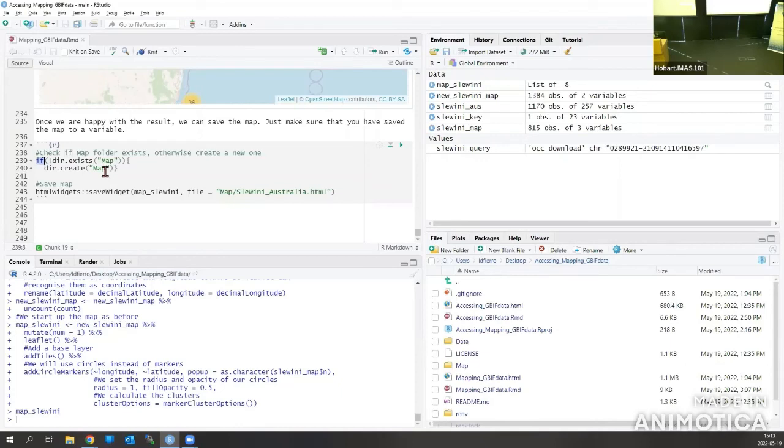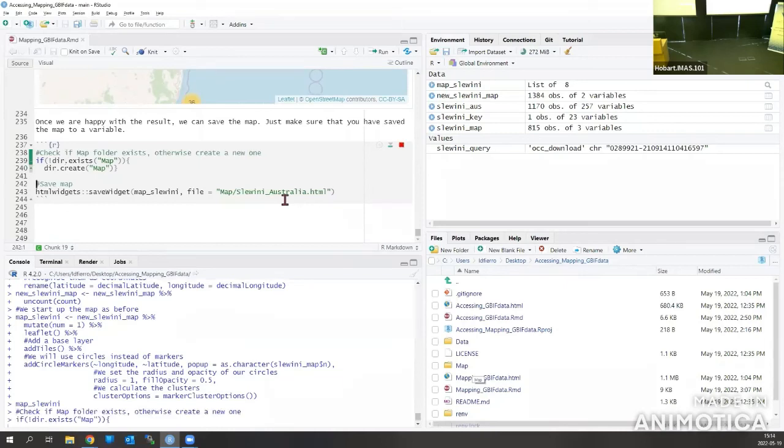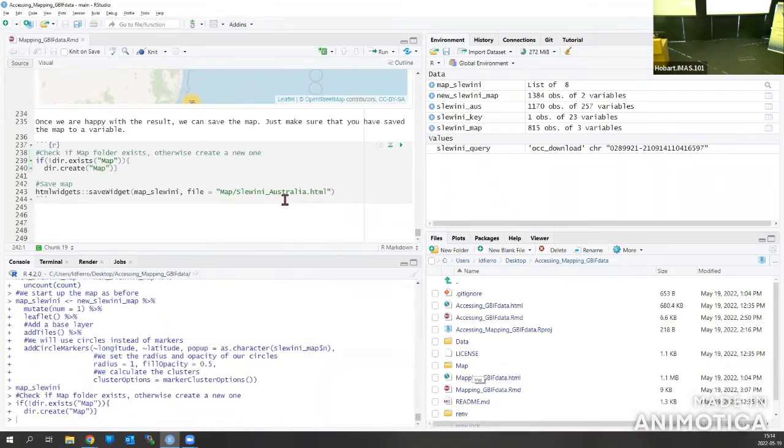We put the if before because we're going to evaluate if this is true or not. If it's false, then it's going to create a directory. If it's true, nothing is going to happen. So in here, because I already have a directory called map, nothing is going to happen. You see, once I press Control Enter, it's going to look at it, but it's not going to create another map folder because that already exists.